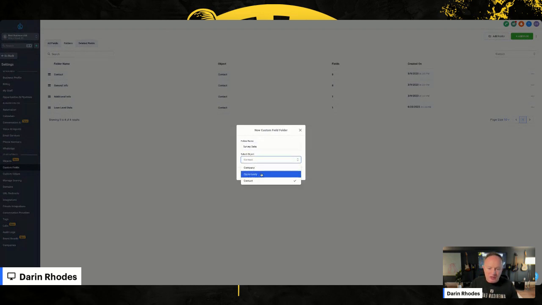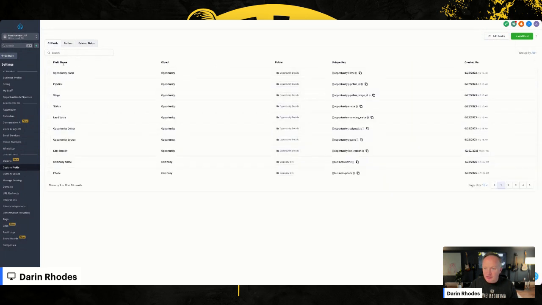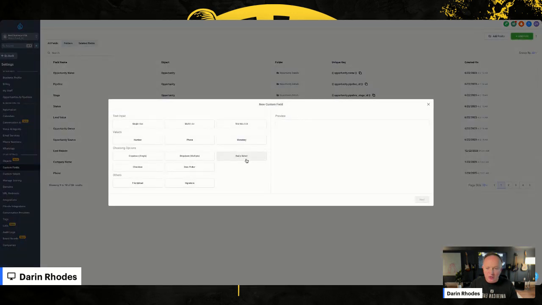Now, if I select one of these other two, then it will create a folder inside of the other. So this will go inside of our pipeline, but here we want the contact record. Okay. So I'm going to go ahead and hit save, and you can see how it just pops up right there. We're all set to go. And now I'm going to go back to all fields and create a new field by going up here in the right hand corner.